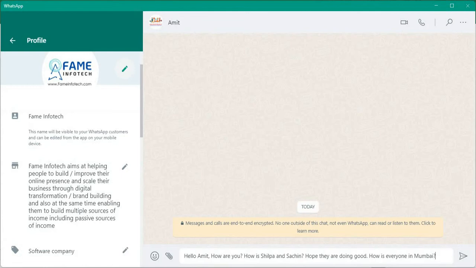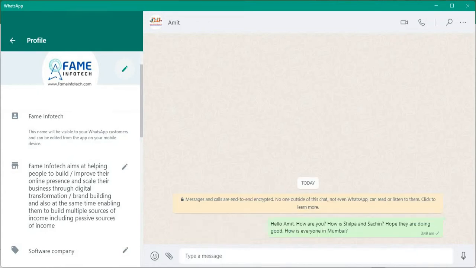So, it is a different message sent to each of your contacts, personalized just for them. And these messages are sent from your account, with which you have logged into WhatsApp, and there is no cost involved in sending the messages.